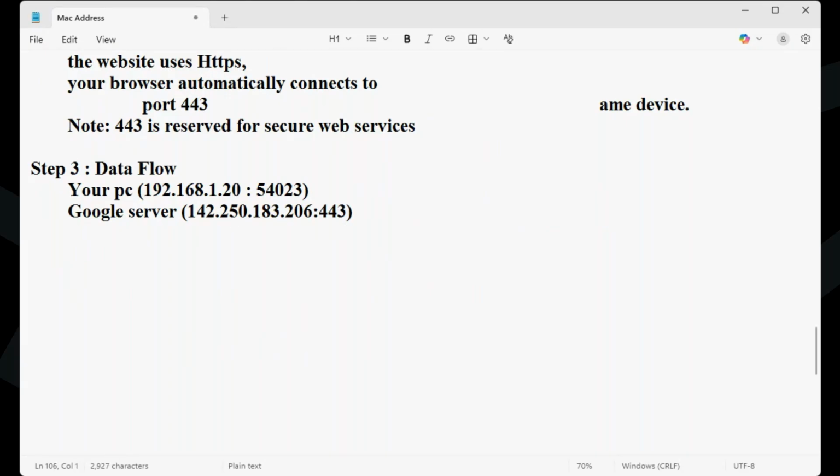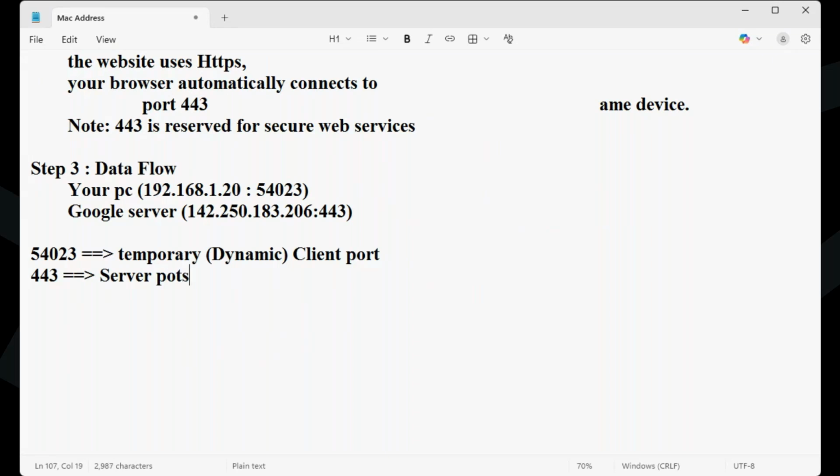So now the question is, 54023, what is this? It is a temporary client port number. It's dynamic, temporary or dynamic, for the client port. Then 443, what would this be? Server port for HTTPS.